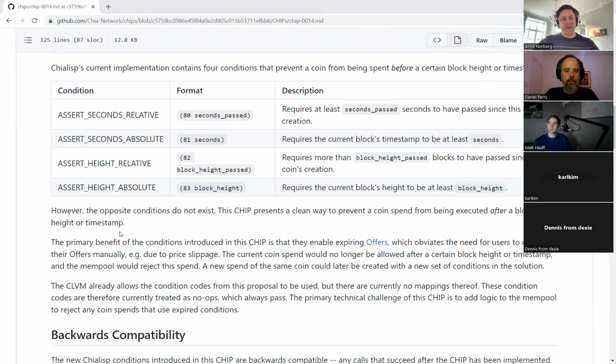Yeah, and the four flavors of these is height versus wall clock time, and the relative and absolute means relative to the birth height or birth time of the coin that's being spent. So if you want a time lock relative to when the coin was created, you can use a constant. So that's basically what the existing ones let you do.